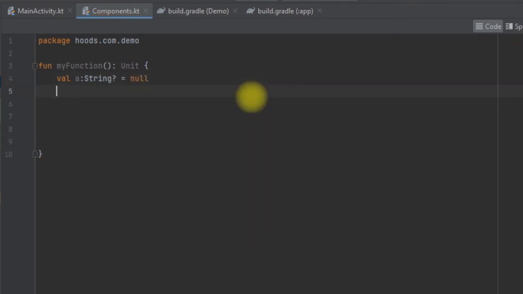Now there is a shortcut if, for example, we want to check whether this variable is null or not. For this case you can just write ifn, and then if you press tab here, it's going to autocomplete, use that variable, and check if this variable is not null, then it's going to enter this block. And now here you can just write your code.